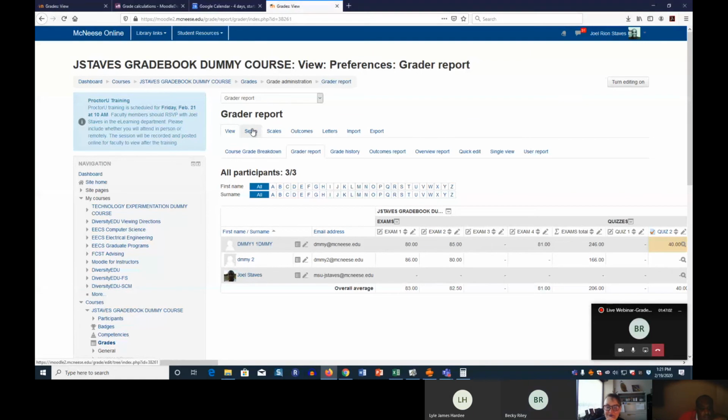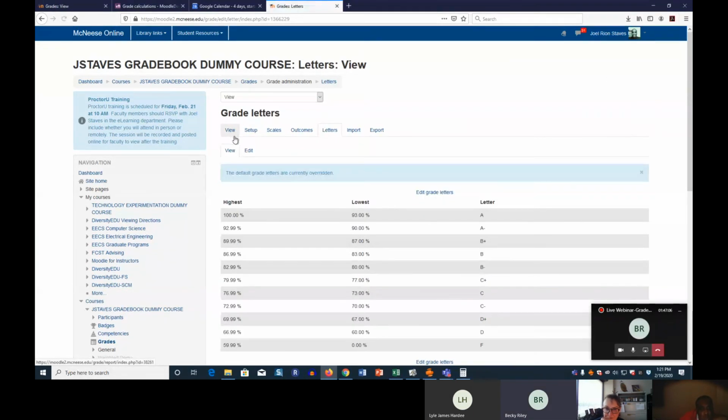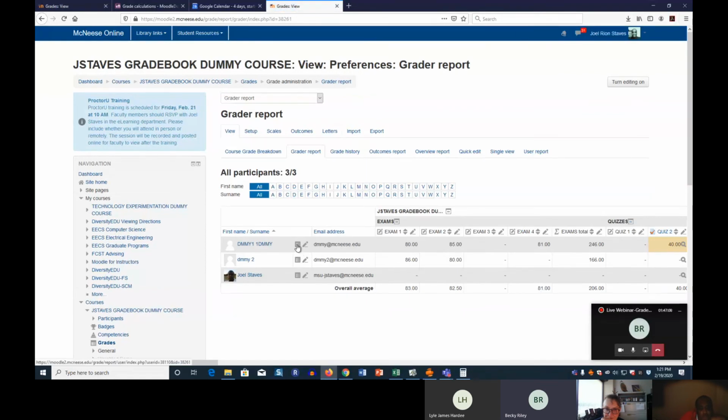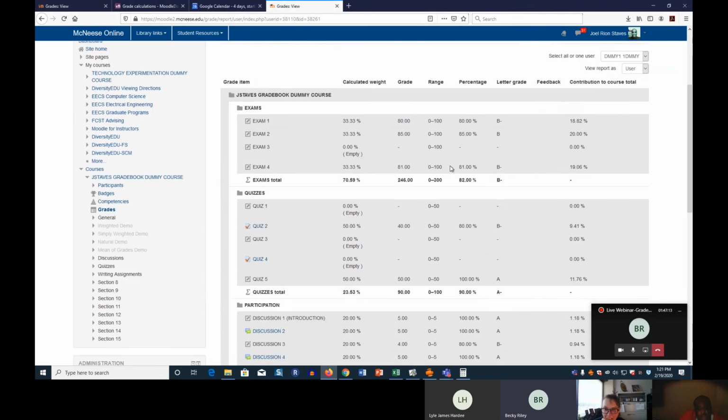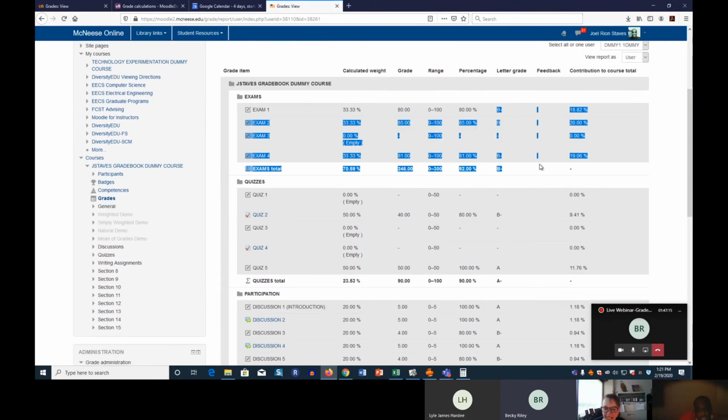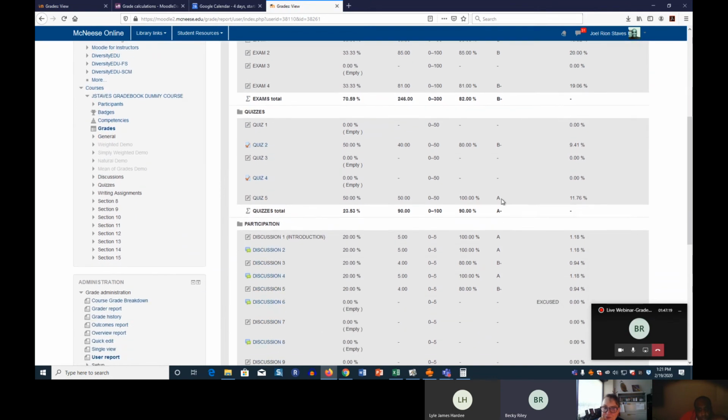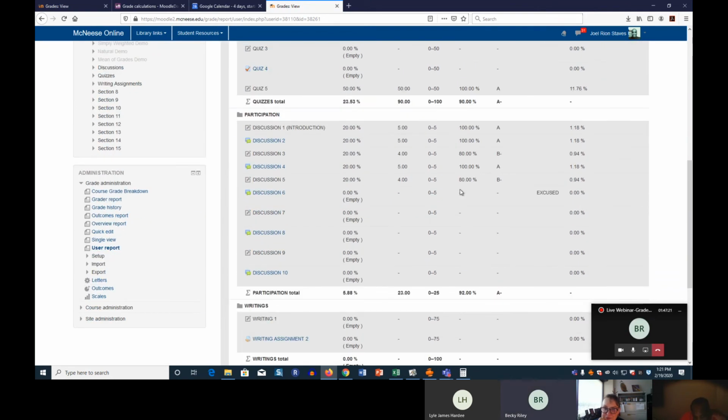But once you've made those modifications to your letter section and you go back, those grades should now reflect, the letter grade should now reflect what you set them up to be based on the percentage that that student earned.